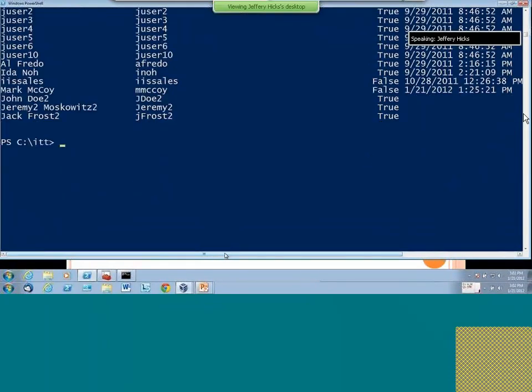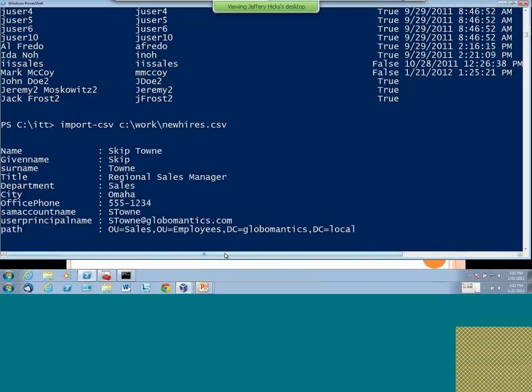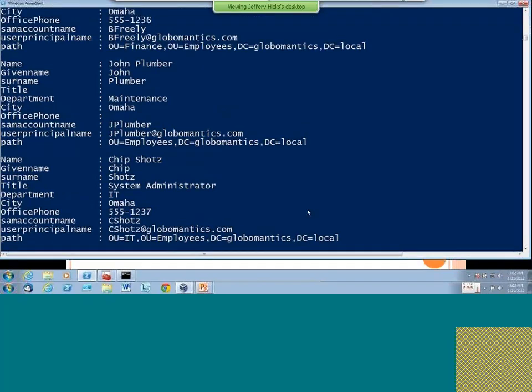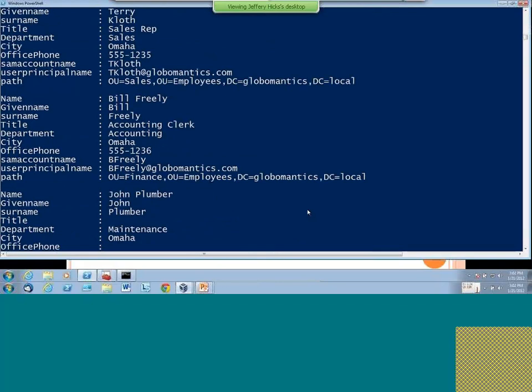Let's look at something else. Let's say I want to create new users. This is where I think PowerShell really excels, especially when I'm looking at something with Active Directory. One thing I can do with PowerShell is take any CSV file and turn it into objects. There's a command called Import-Csv, and I have a CSV file of new hires. If I import it, I get Chip Shots, Darren Plummer, Bill Greeley, Terry Clark, and Skip Town.